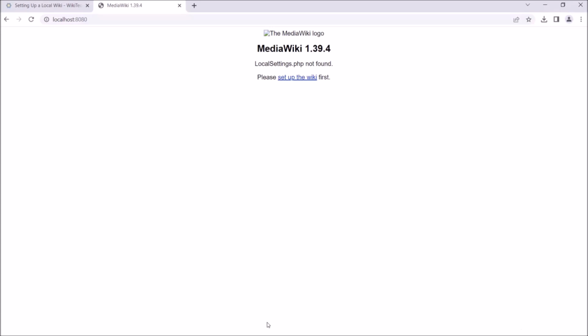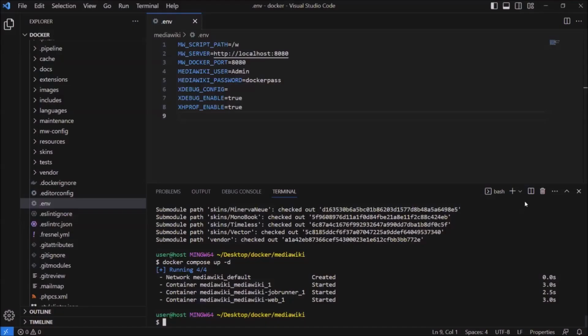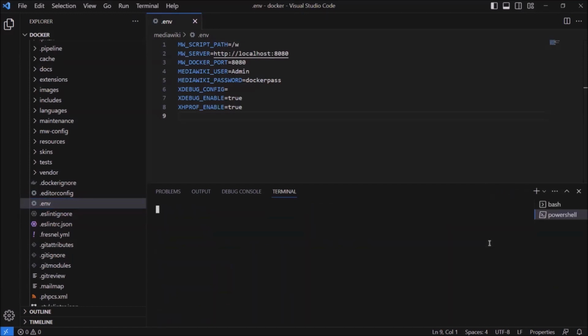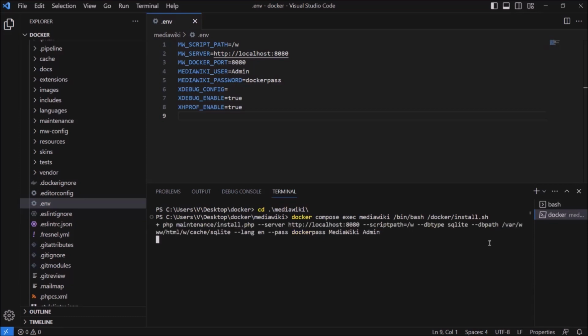Another command is required. For Windows users, the following command does not work in Git Bash and PowerShell can be used instead. In the MediaWiki directory, run docker compose exec mediawiki /bin/bash /docker/install.sh. This runs the actual installation.